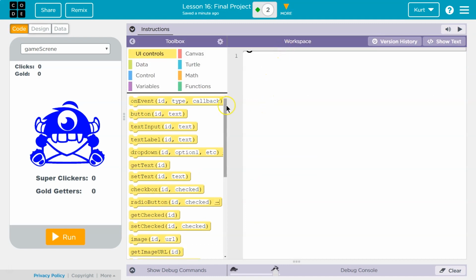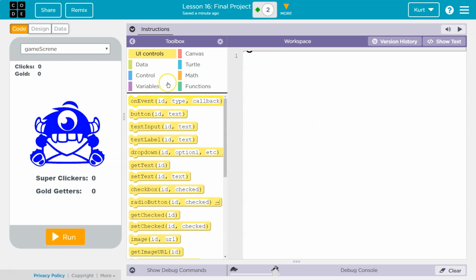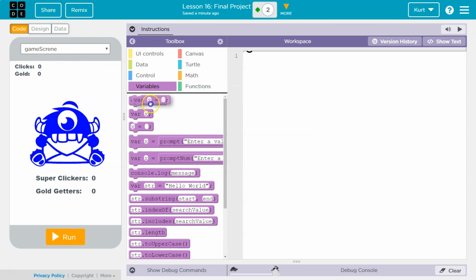So let's get started putting down some of the code for our app. And let's start with our variables. I know we're going to need a click and a gold variable. So variables, plop and plop. And I'm going to call this one clicks, and we'll start it at 0, and then gold, and start it at 0. So the idea being that you get to click a bunch, and you can earn gold, right? And then you can go to the store and spend it and get fancier stuff.